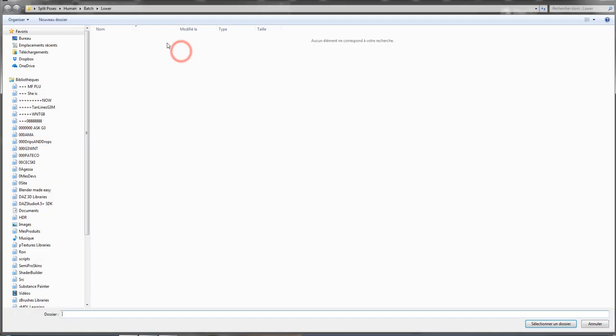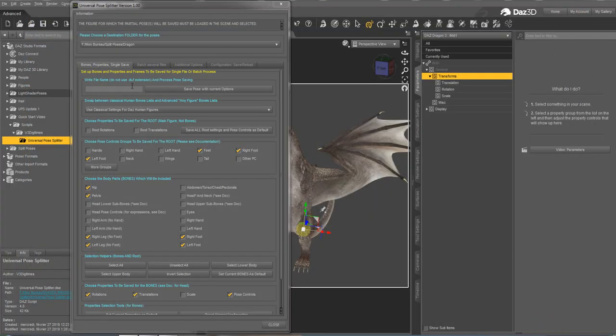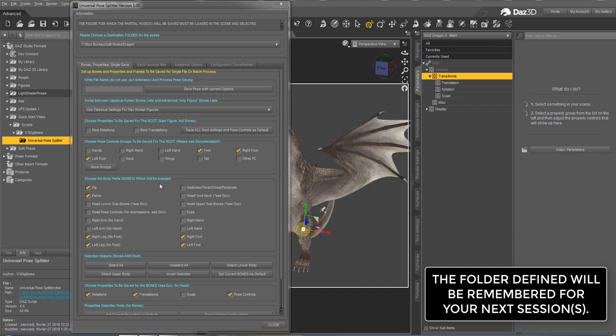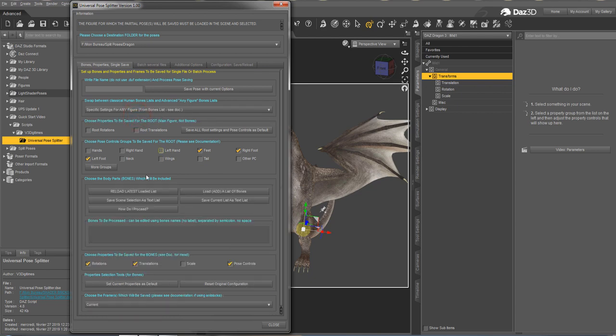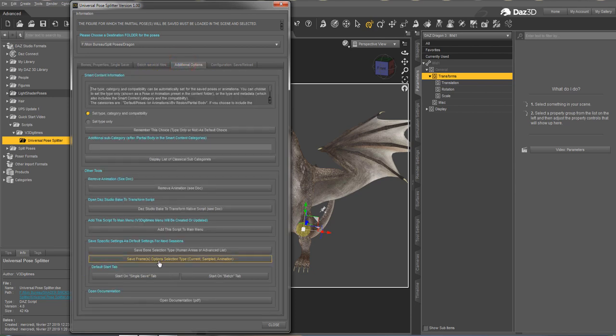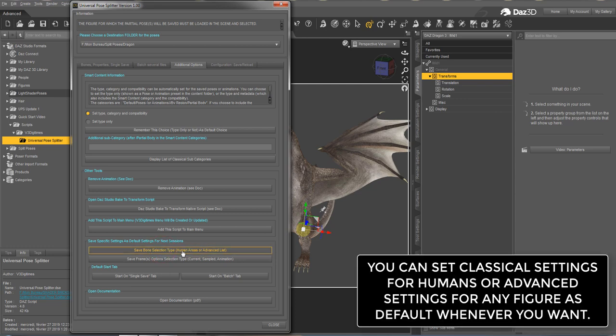Here you can define in which folder you want to save the poses that you're going to create. So I create a dragon folder, okay? Just to be organized. This is the classical settings for DAZ human figures, which are not our case of figure. We are going to use the specific settings for any figure, all right? And this changes the interface. And we can set this as the default save bone selection type, okay? We can set this as the default for the next session.